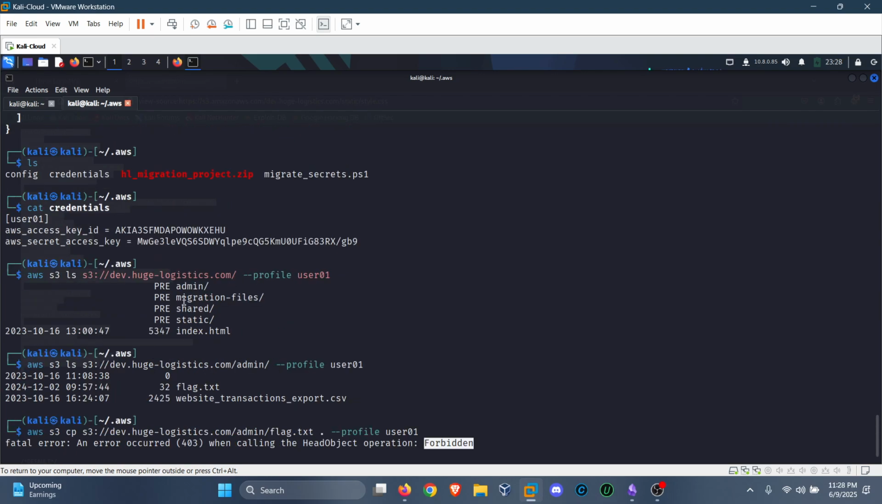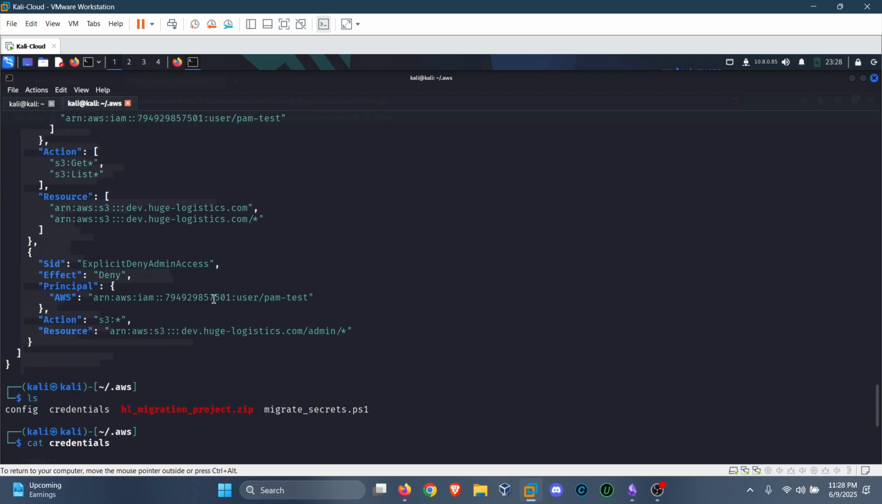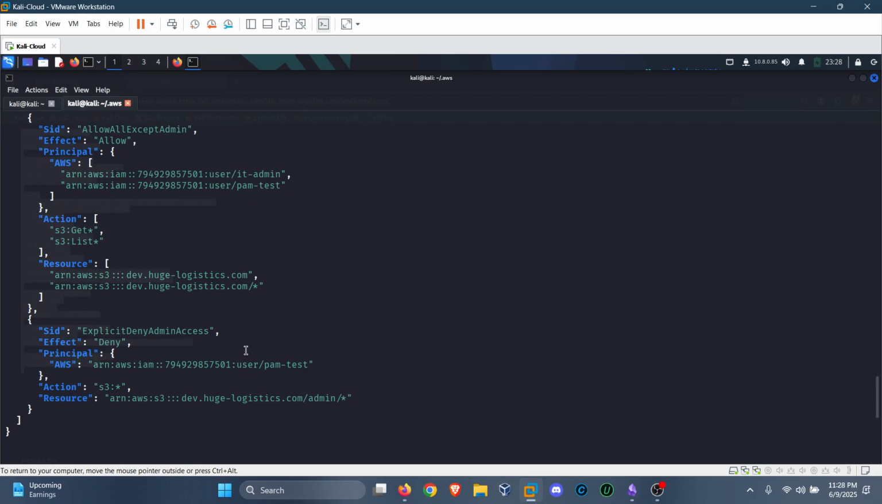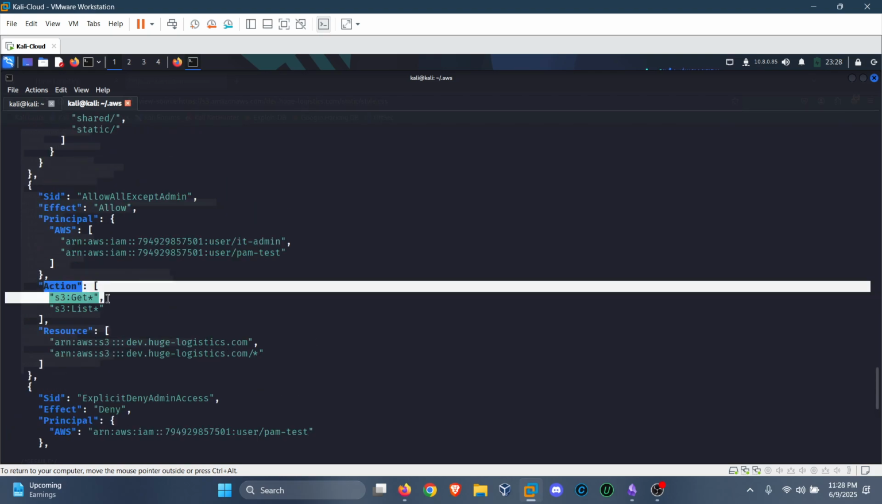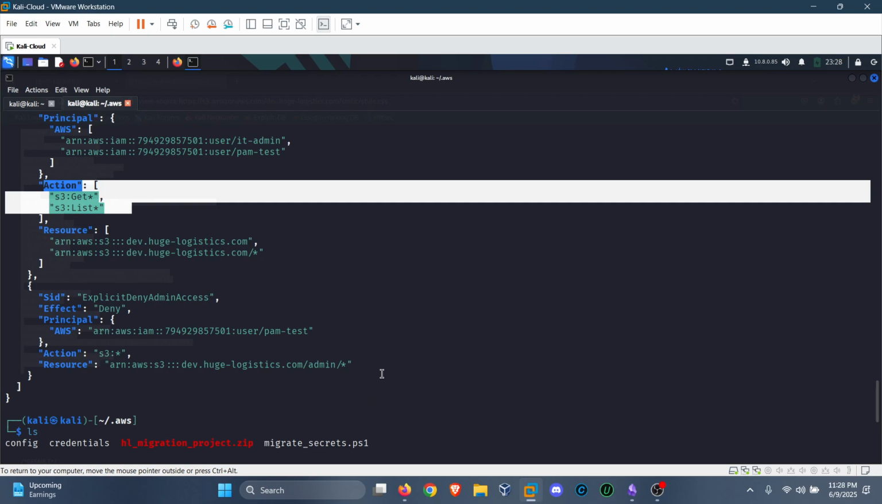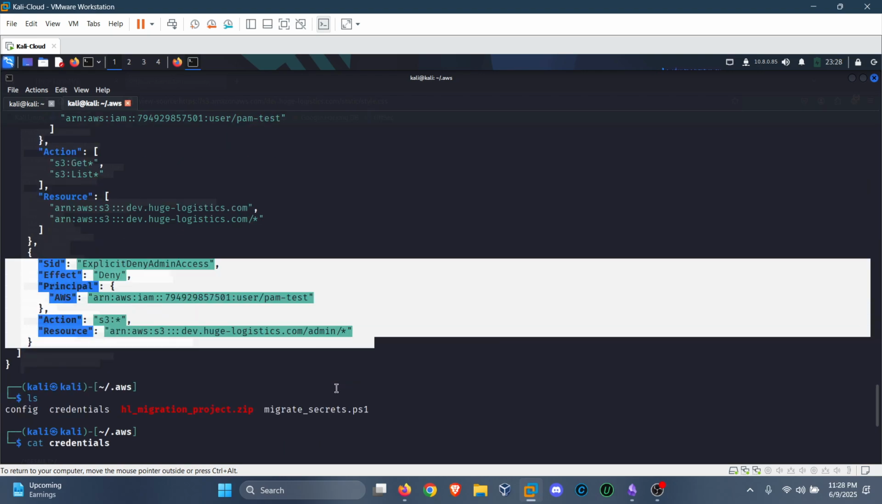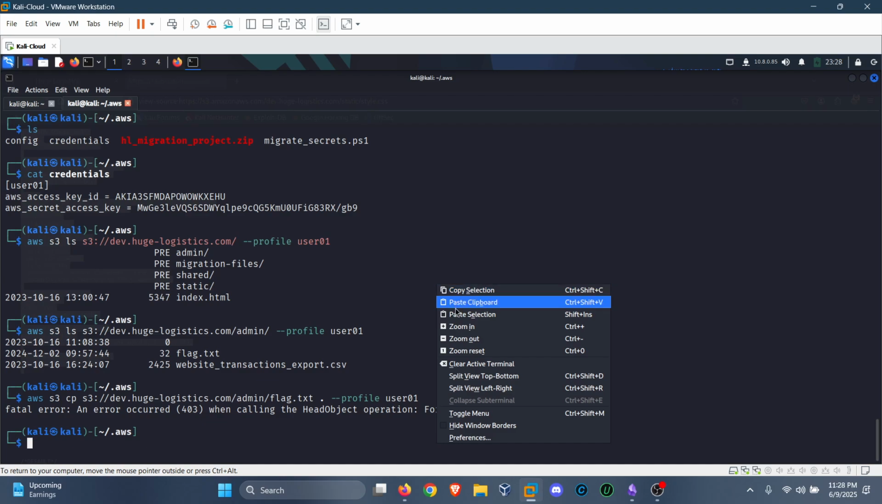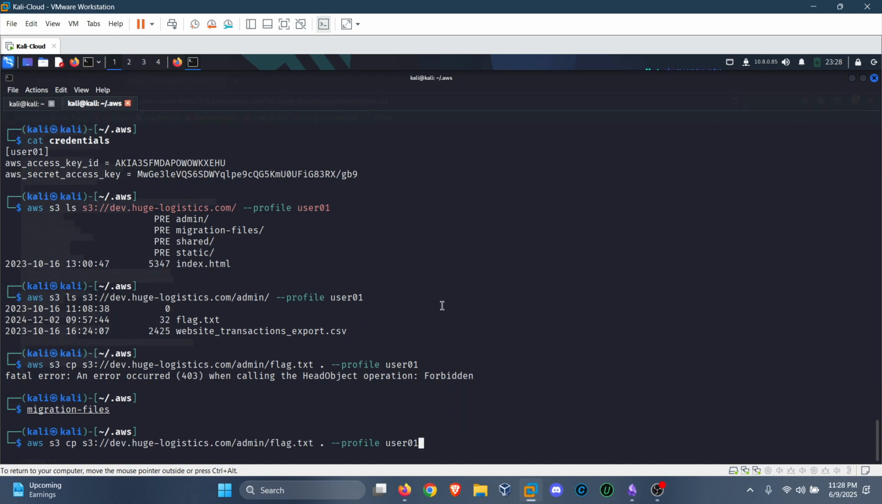So yeah, the other directory that we can check is migration files, which we didn't have access to before. But now as this user, the PAM test user, we can get everything in it and list it, and it's not denied in admin directory. So we can go ahead and try to list everything in there.